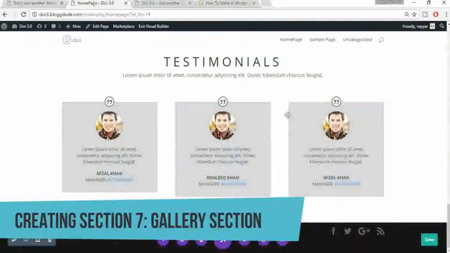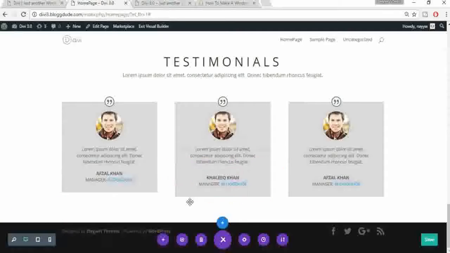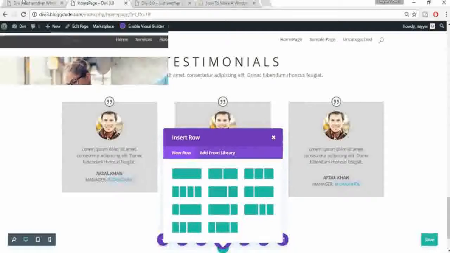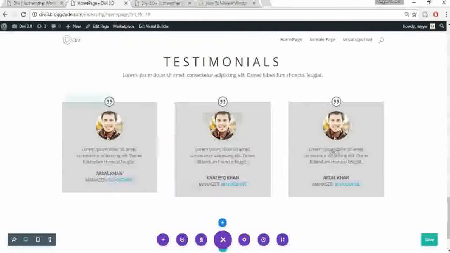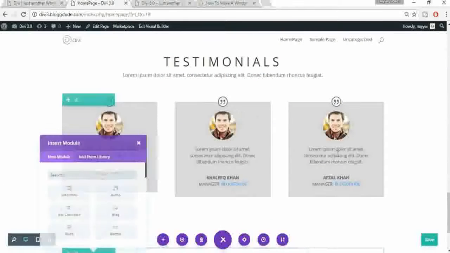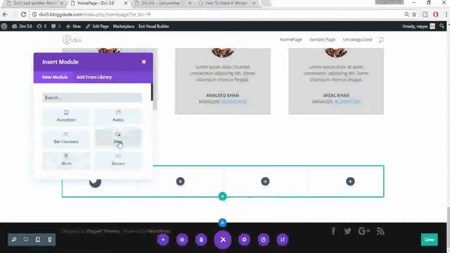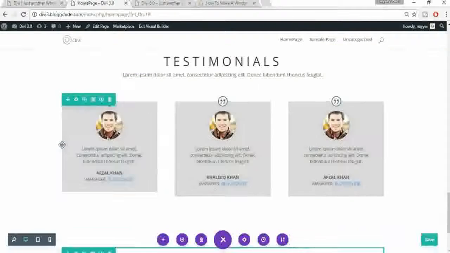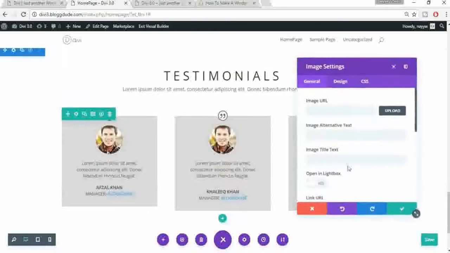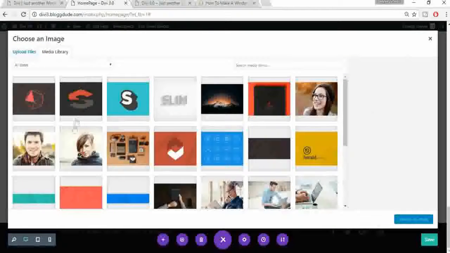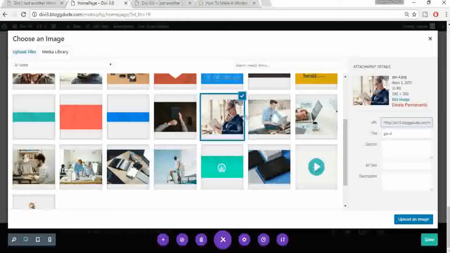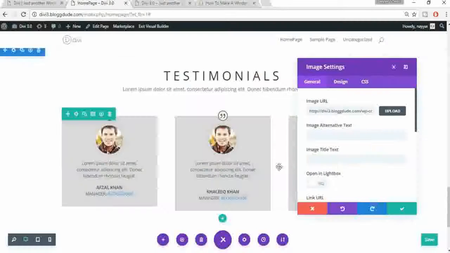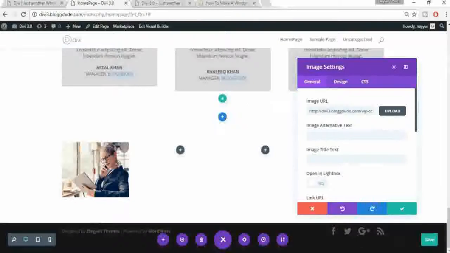So again, click on add new section from your regular. Here we have 4 different images, so select 4 columns from here, and from this module select image and put in image URL or select any image for that. So let's start selecting one by one. Let's select this image first. Click on upload an image. Let's scroll down. So this is the image. We have the image right now.